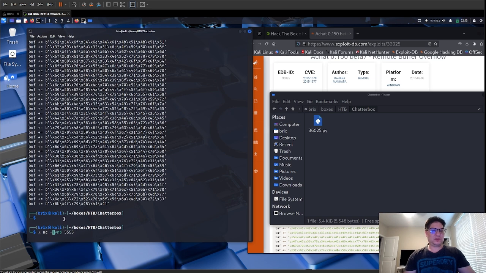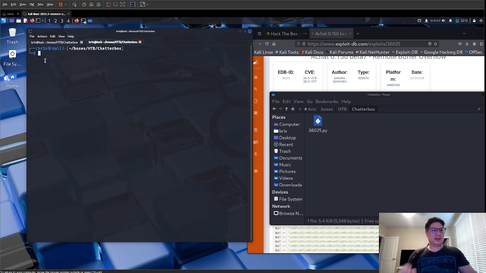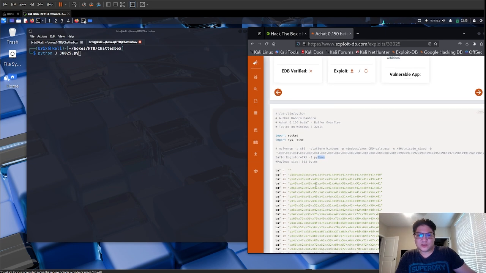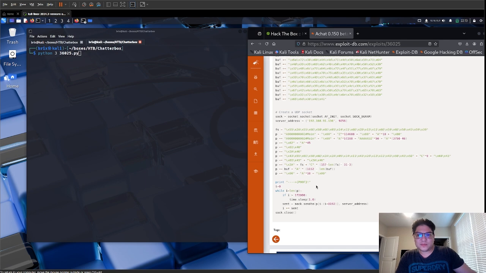Why did you save the bullet point too? I'm not gonna press enter just yet. I'm gonna create a new tab, and then this one's gonna be Python 3. It might not be 3, I don't know. The file name is 36025.py. Actually, do they tell us? It just says Python. Doesn't tell us which Python it is.